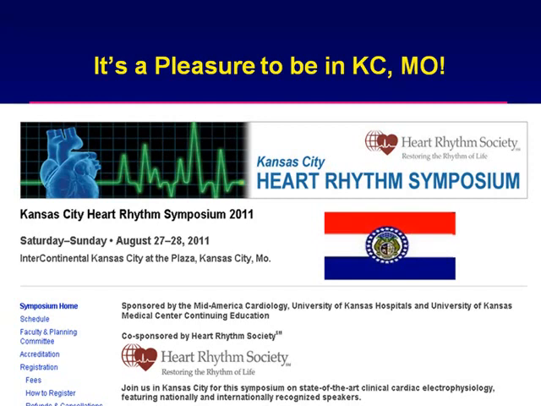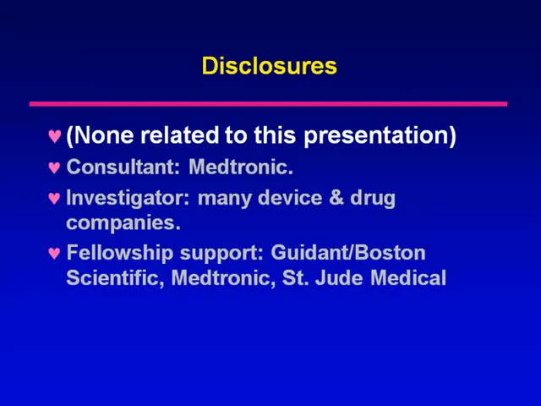I added the Missouri flag to the logo here. I should have added the Kansas one too, around the sponsors of the organization. But it is good to be here. I haven't been here for a number of years, so it's a pleasure to be here.